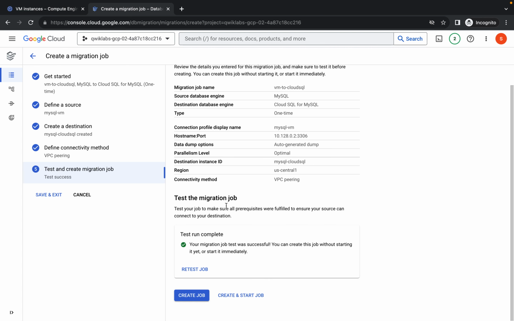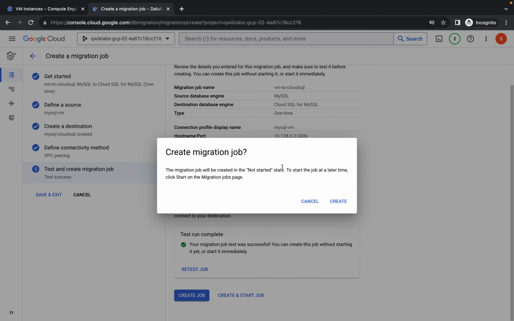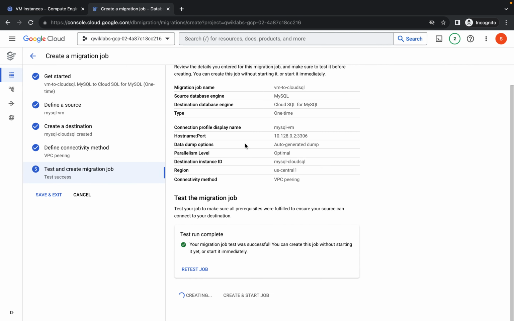So our testing is good. So we create the job. You notice that we are going to create the job without starting it because we still have to configure some stuff in the MySQL side of things on Cloud SQL before we now start the job. So just going to create the job and exit this. I'm waiting for it to get created, finish.